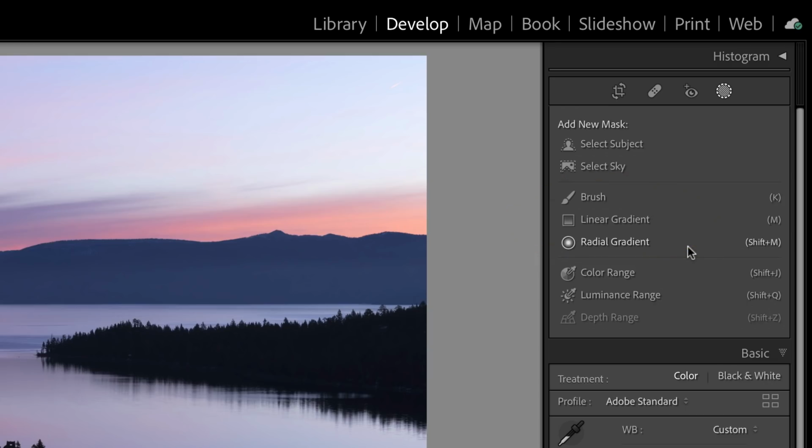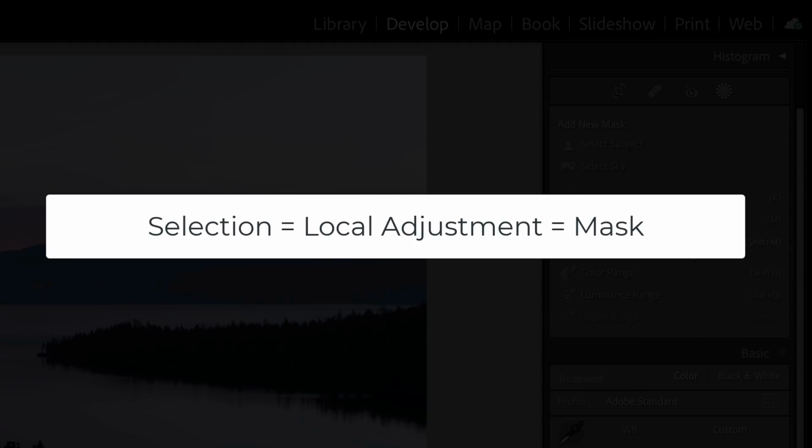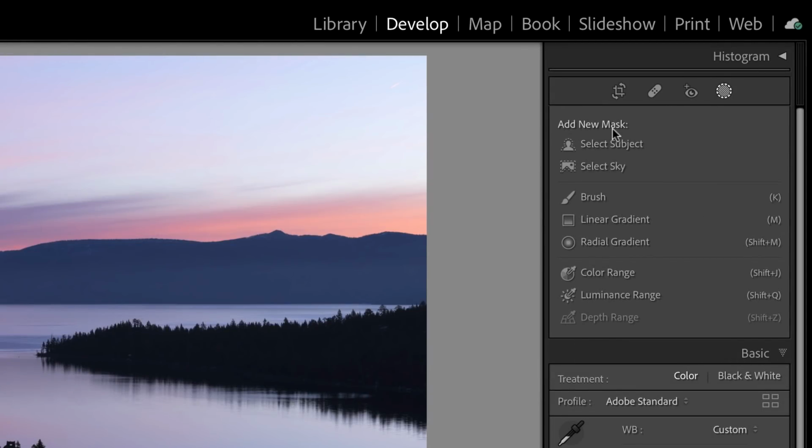I think more of this is just getting around some of the naming of things. Think of the word mask as selection or as a local adjustment, whatever you want to call it. They're all used interchangeably, okay? So when we click on masks, we are now presented with a list of tools, some of which are from the list that we used to have.